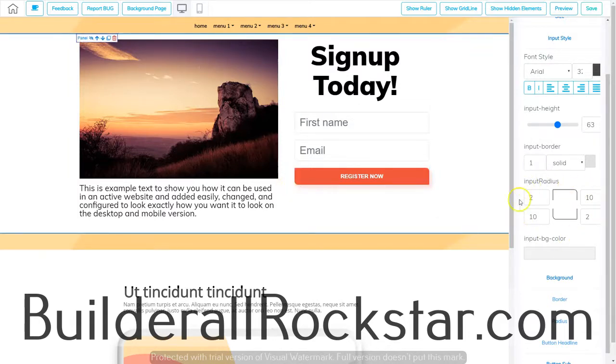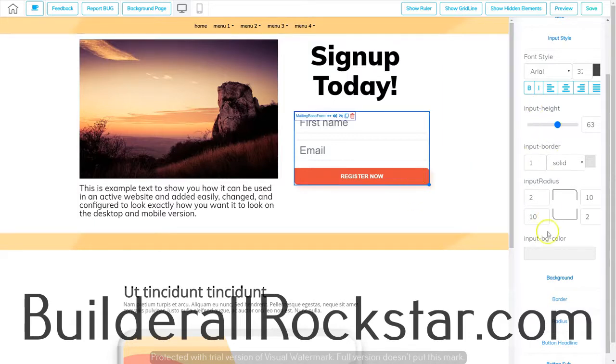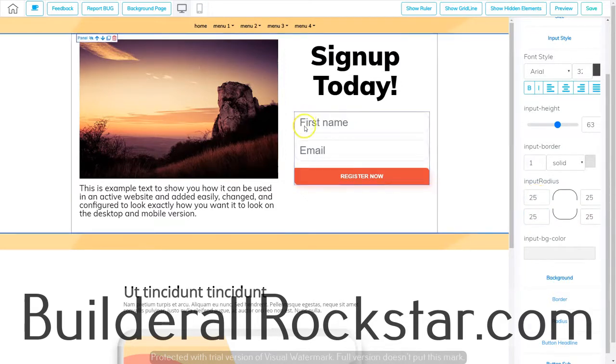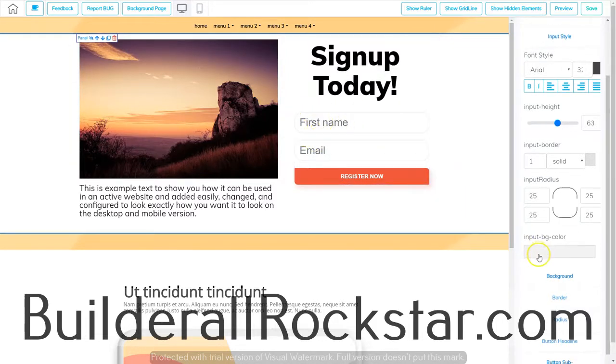The input radius, I can make the corners look a little bit different. And you can see that there's the radius right there. So if I click on that and right-click it to go to the settings, I can change it so it's just rounded all the way around. So let's do 25, 25, 25, 25. So we're changing the roundness of the field areas.